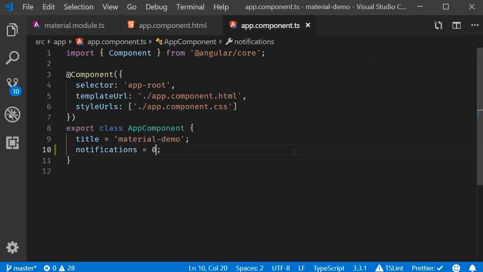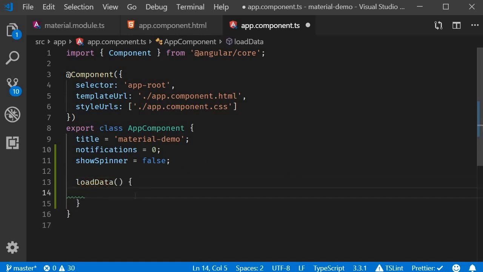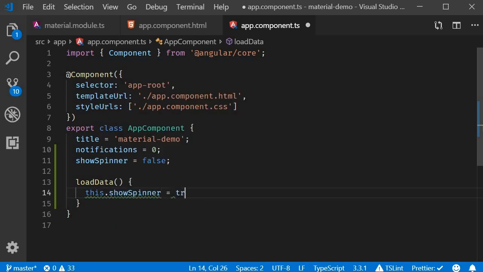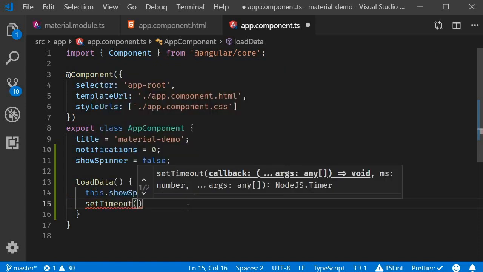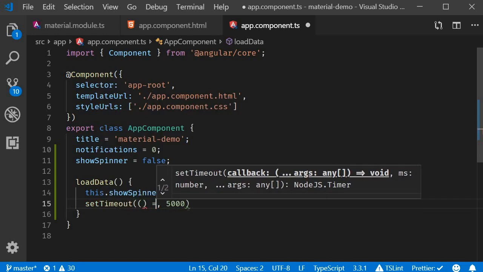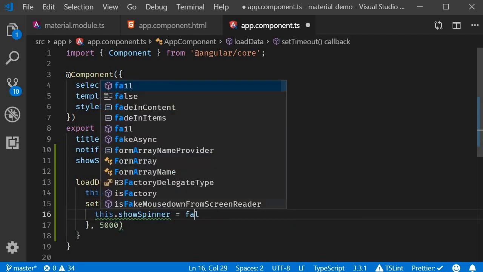So I'm going to go back to app.component.ts and create a new property, showSpinner, and initialize it to false. I'm also going to define a method, loadData, and in this method, initially we are going to set showSpinner to true. this.showSpinner = true. And then we use setTimeout to set it back to false after 5 seconds. So arrow function, this.showSpinner = false.